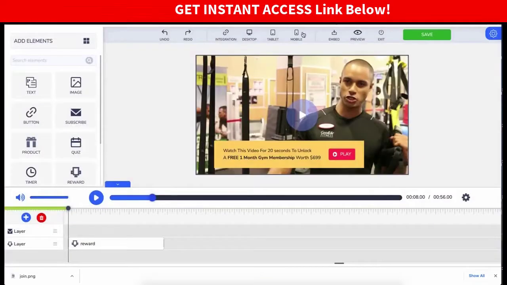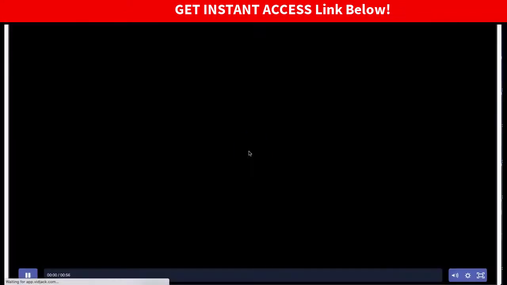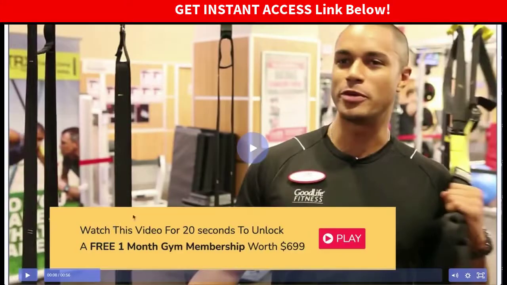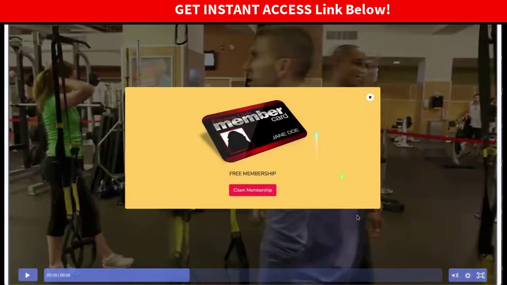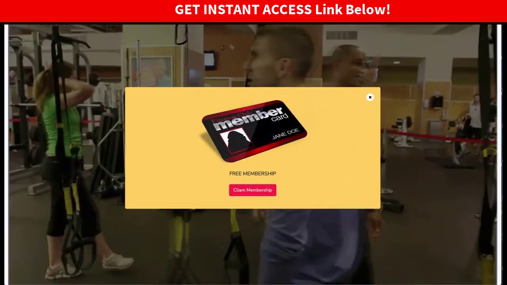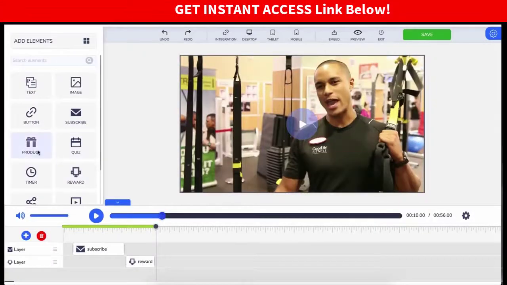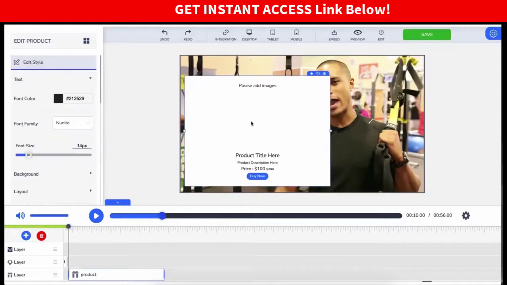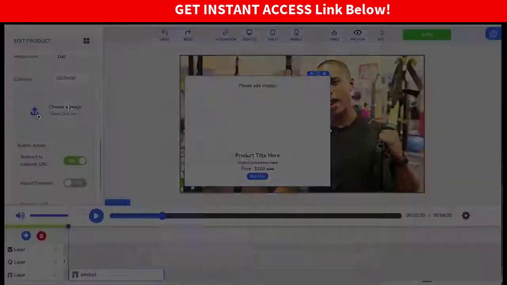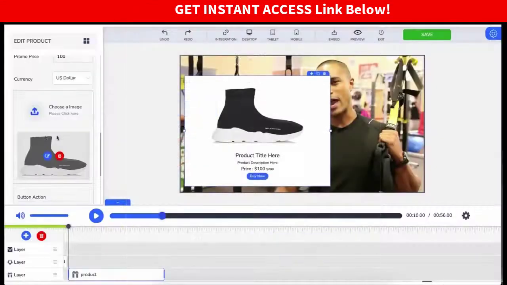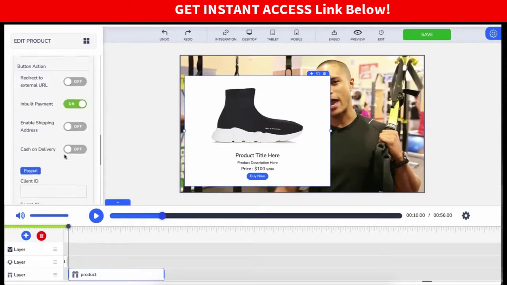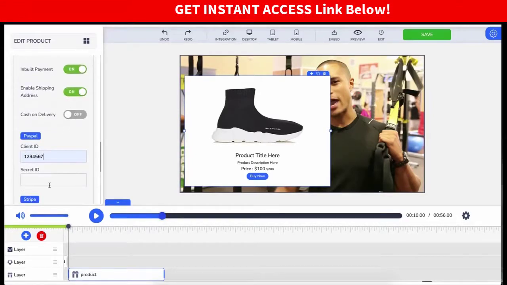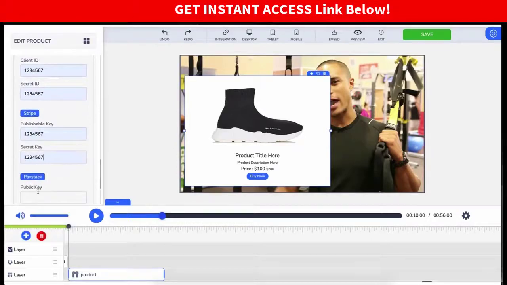So let's preview our video. Wow, that's awesome. The product element allows you to sell physical or digital products right inside any YouTube or Vimeo video. This comes with 2 checkout options. The external link allows you to redirect prospects to your affiliate link. The inbuilt payment system allows you to connect your PayPal or Stripe and actually receive payments from right inside the video.